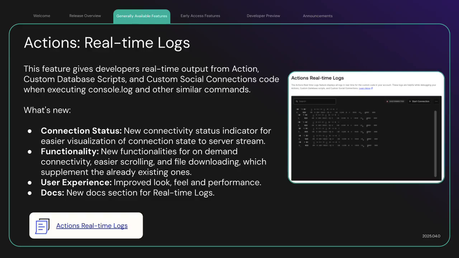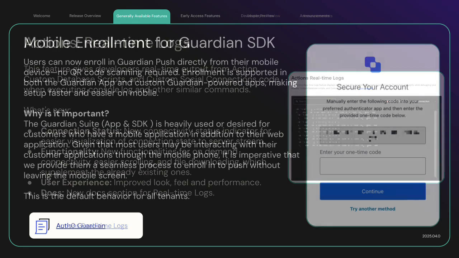Actions Real-time logs include a new connectivity status indicator for easier visualization of connection state to server stream. New functionalities for on-demand connectivity, easier scrolling, and file downloading, which supplement the already existing ones. It also includes improved user experience. Finally, the Actions documentation also includes a new section for real-time logs.